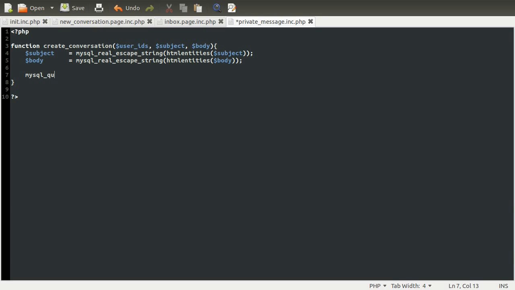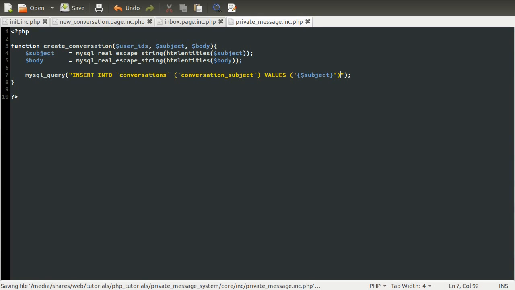So we're going to run a MySQL query, and the SQL is going to be fairly short, so I'm just going to do this inline. I'm not going to create an SQL variable. And we're going to insert into the conversations table, and the columns we're going to be inserting are the conversation subject, and the values we're going to be specifying are just going to be the subject. So that is the value of this subject variable, and that's it for that line.